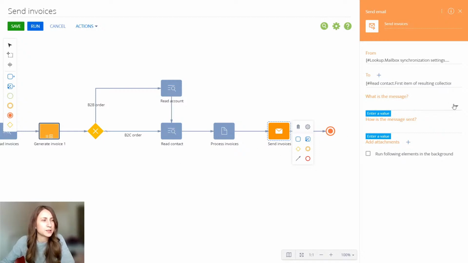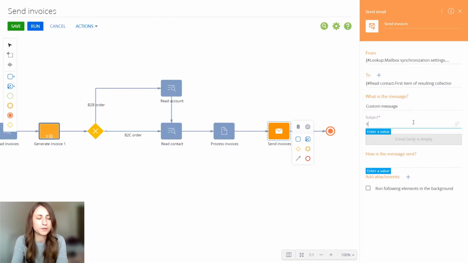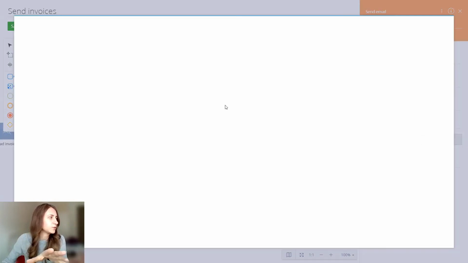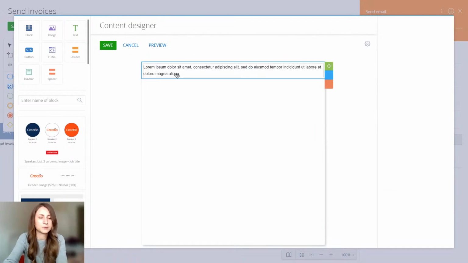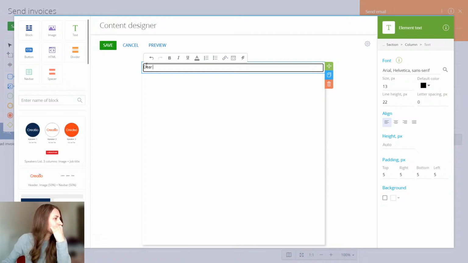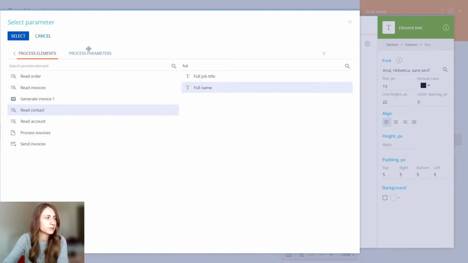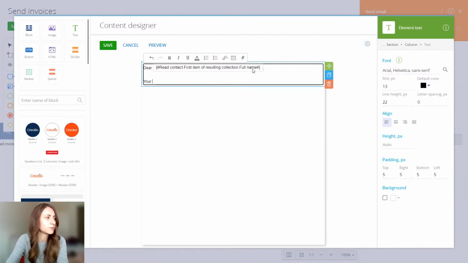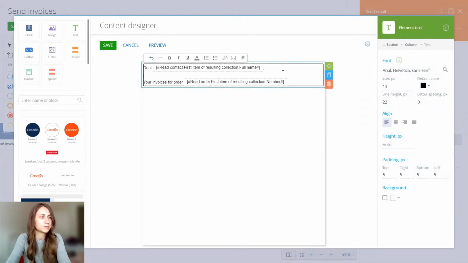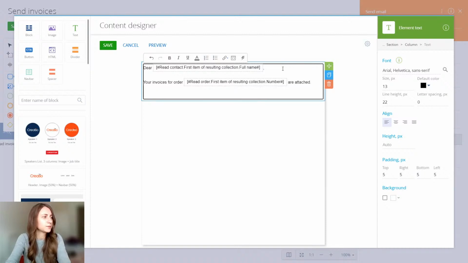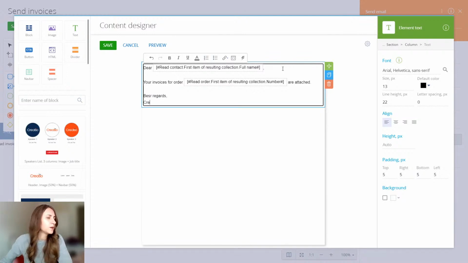What message to send? Let's do a custom message. I'll have a notification template prepared. Order invoice. And again, we can put some text into here. So just something simple. Dear contact, full name, your invoices or order, and we can do order number as well. So number are attached. Regards, Team. Okay, and just save.